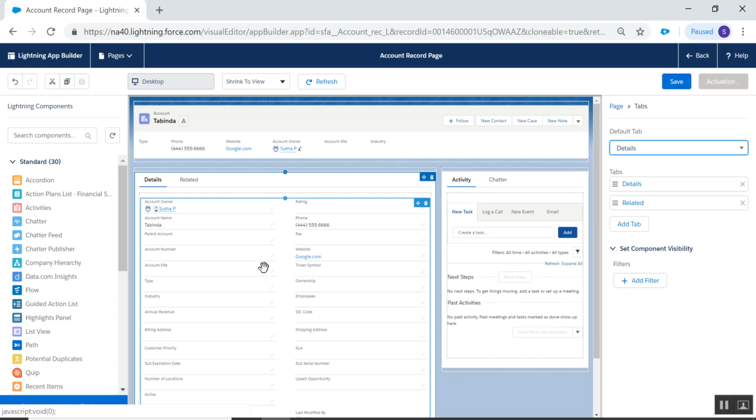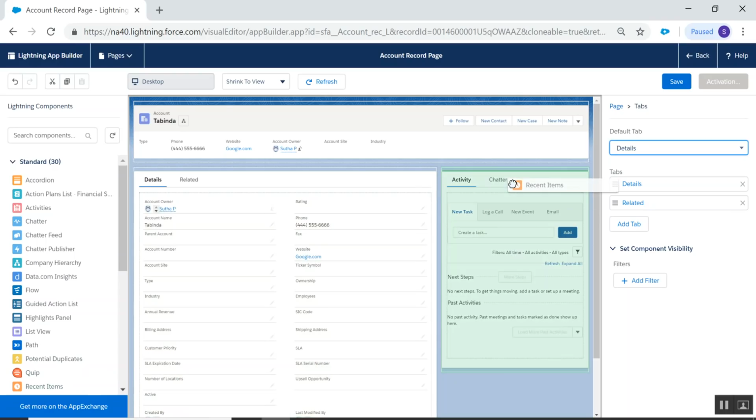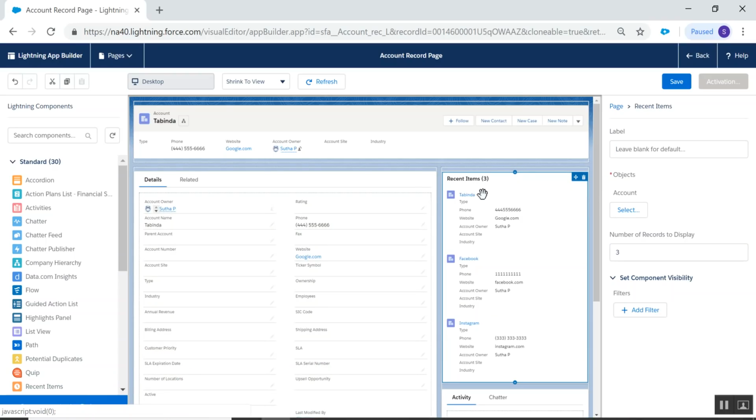What I mean by that is we're not all of a sudden going to have to do so much coding. It's still very point-and-click, and in fact it's so much easier than in Classic. There's a lot more powerful stuff that we can do in Lightning itself. If I wanted to, I can add a component right here called Recent Items. I'm able to see my recent items at the top, and then navigate to those. Again, this is what a Lightning component is. It's just a small component where you're able to do anything and everything.